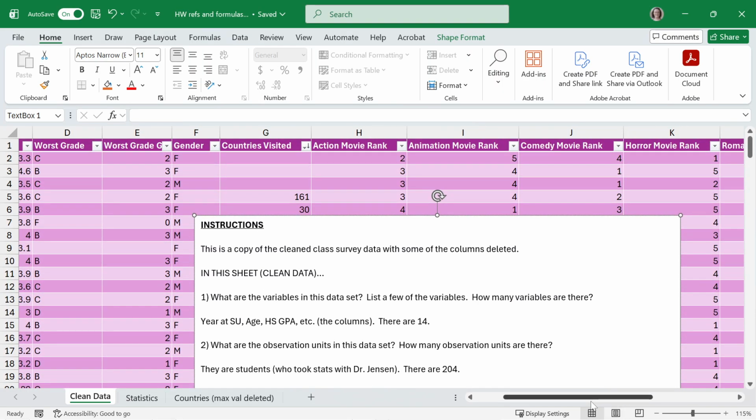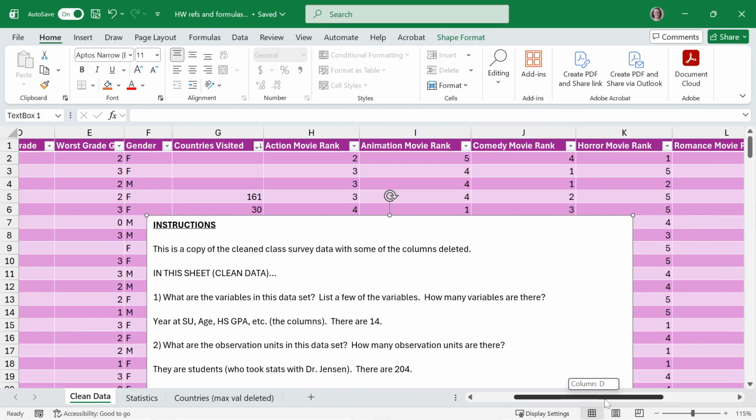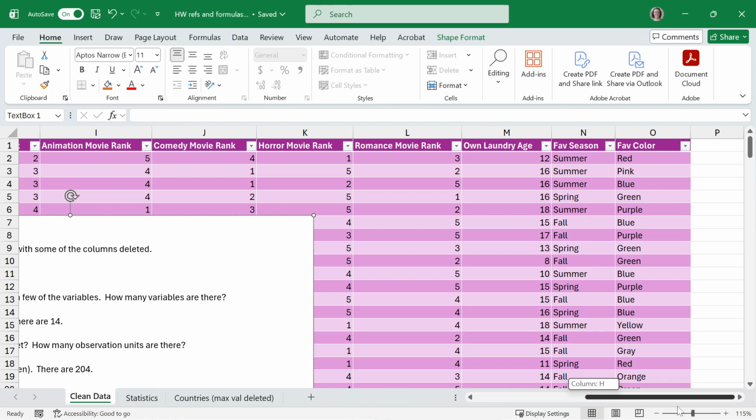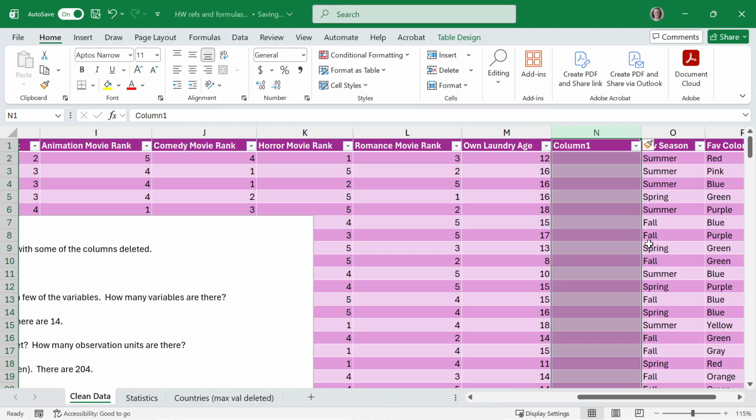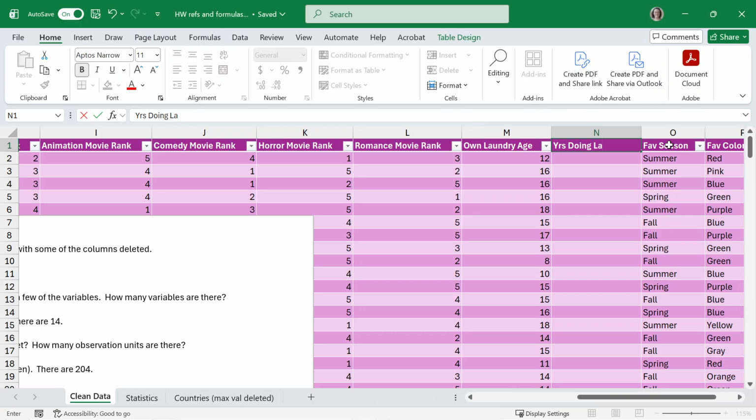By the way, I think the laundry age is the most interesting variable in this whole data set, but you'll have to wait a little bit to find out why that is. Maybe you can guess. So I'm going to right click on the next column and I'll do insert and I'll call this years doing laundry or something like that. And now my formula here, I'll write it in the first cell.